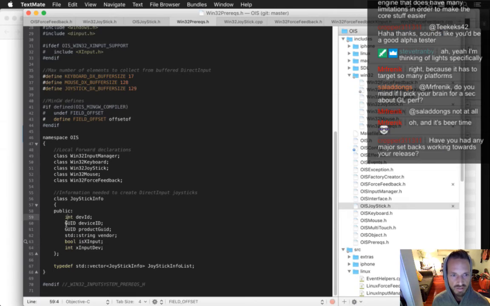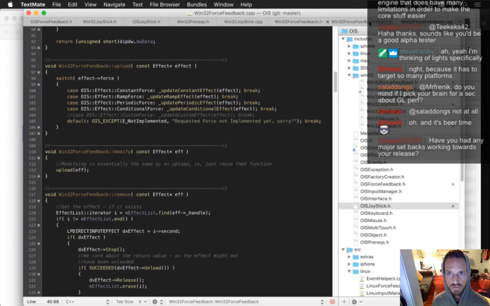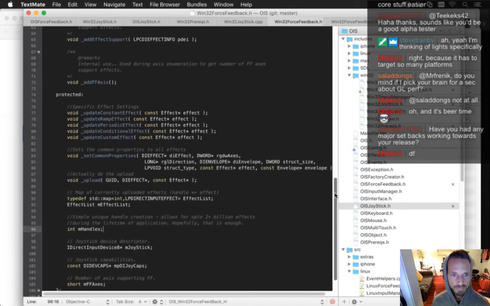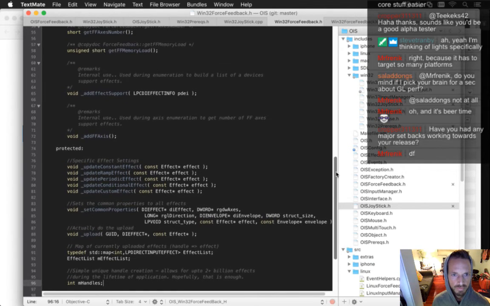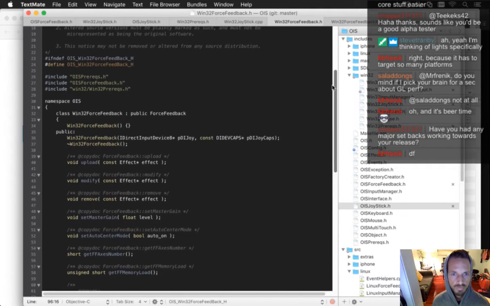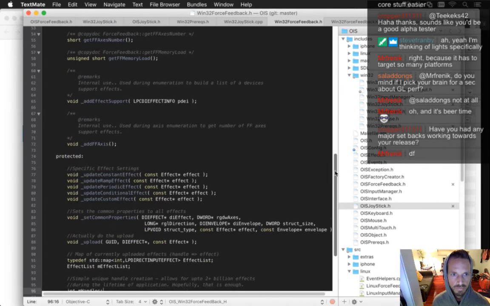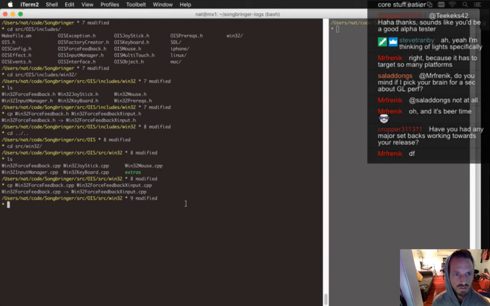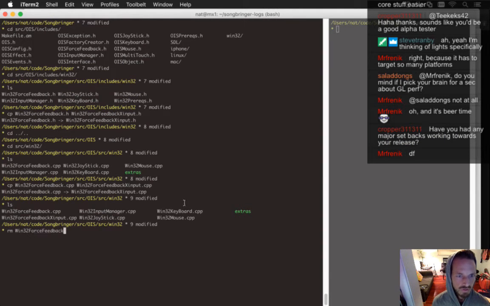So it looks like the way the OIS designed this is they've got this int X input device, which is just 0 to 3. Some GUIDs, vendor, device ID. Okay, so enforce feedback. Does it have access to the joystick info? Yeah, I think I changed my mind about how this works. I think I'm going to delete this extra file. It's just not the way this library is all set up.